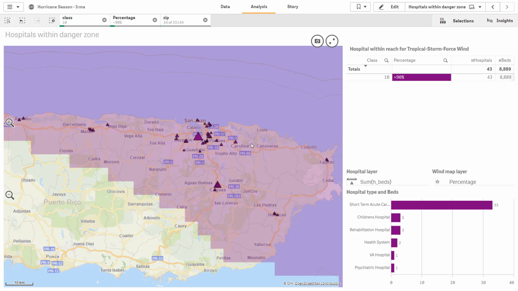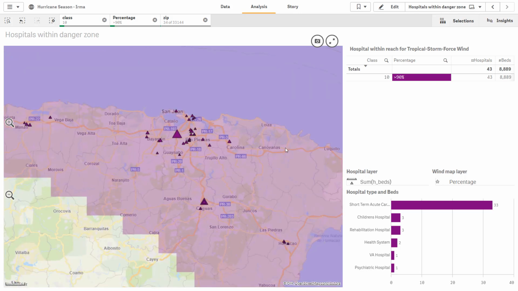So, from a mobilization standpoint, when you're trying to figure out how you should send out resources to help these particular hospitals, you can see that this particular hospital here, Metro Pavia Health System, and maybe the hospitals in this particular area would be where you want to mobilize resources first, potentially. Just in general, it's going to allow you to mobilize resources in a more effective and efficient manner.